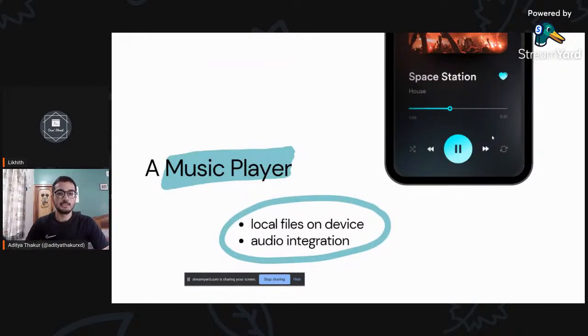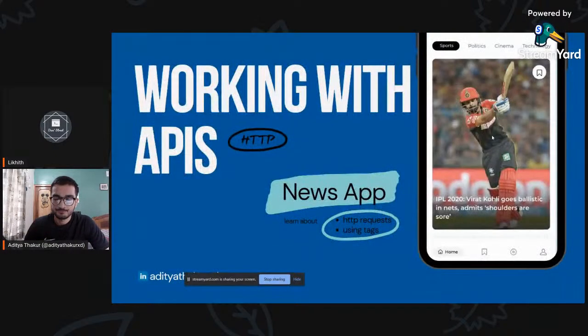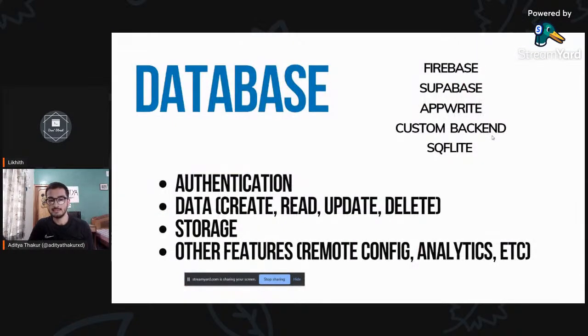Then you can go into certain advanced features in Flutter, try to work with local files and audio integration, and build a music player. This is the project idea stuff that I'm doing right now. Try to work with these local files, and see how Flutter interacts with the different files on a mobile device. After you're done with the UI and everything, you can work with APIs like HTTP and try to make calls and requests. You can build a news app for that. And then there are databases like Firebase.